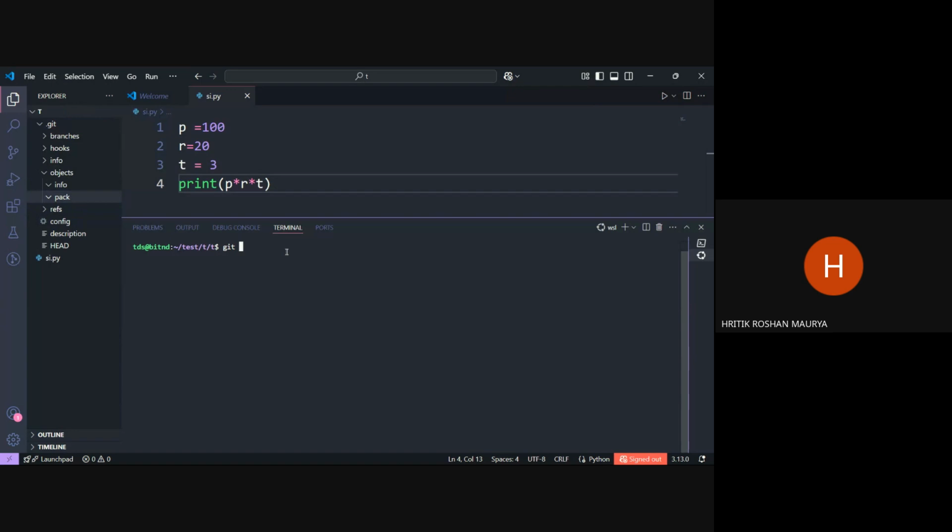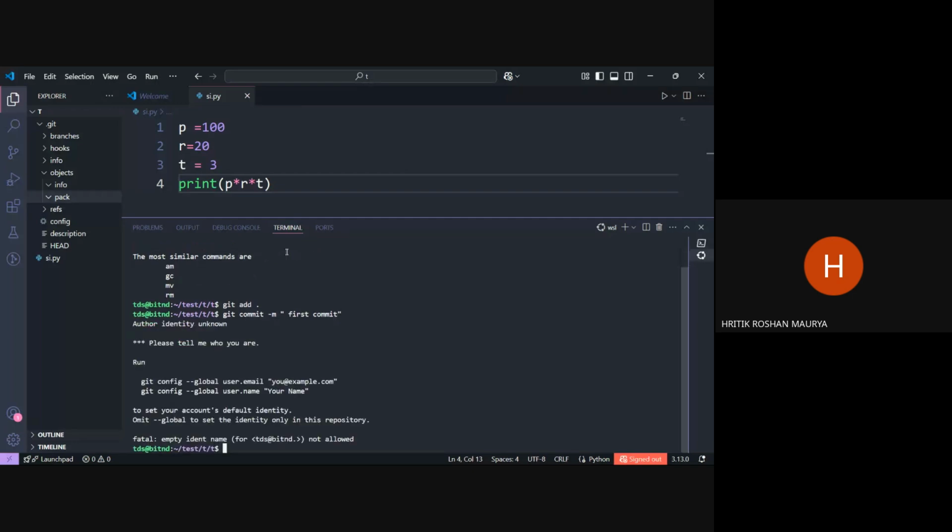Let us create a checkpoint. To create a checkpoint, remember this: git add dot adds everything to the staging area. Now git commit, and you must provide the message with -m, first commit. Press enter. Before committing, I need to set the username and email, meaning who is the person saving it. This is a configuration you need to do: git config --global.